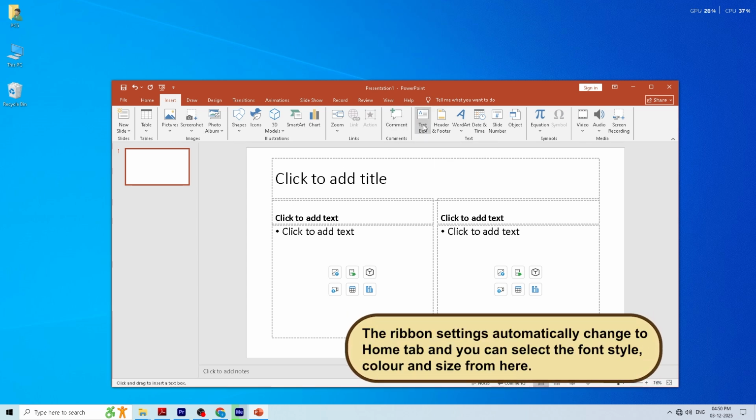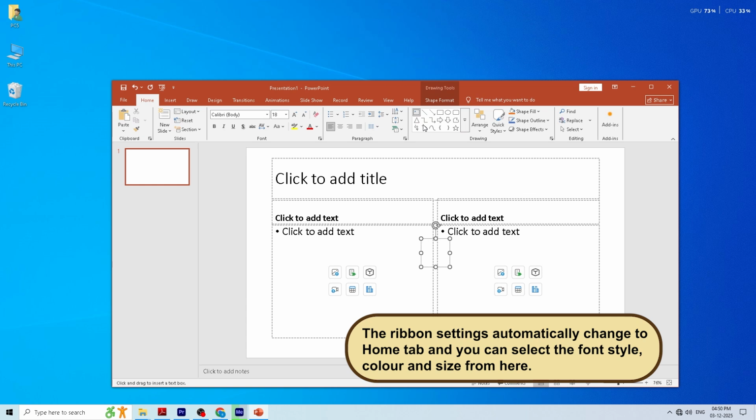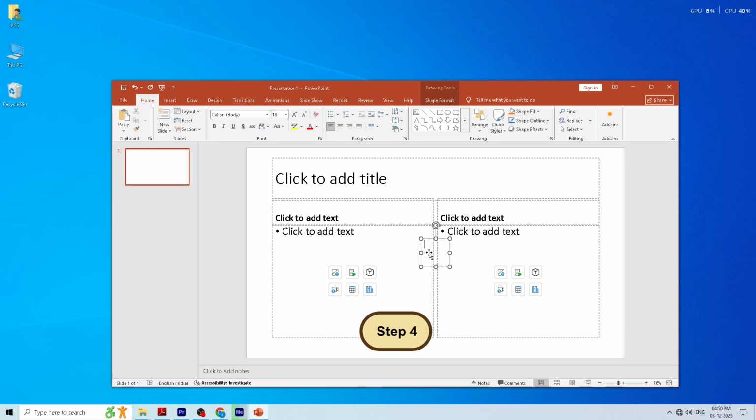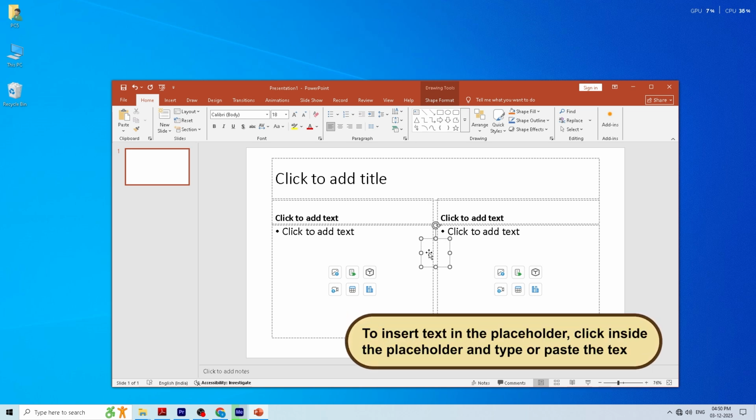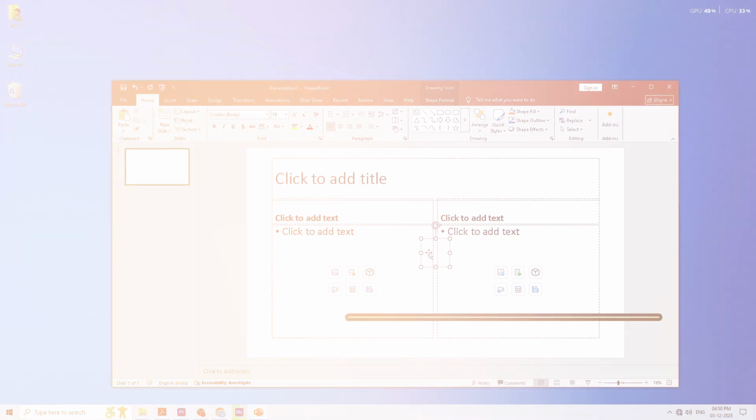The ribbon settings automatically change to Home tab and you can select the font style, color and size from here. Step 4. Type or paste the required text. To insert text in the placeholder, click inside the placeholder and type or paste the text.